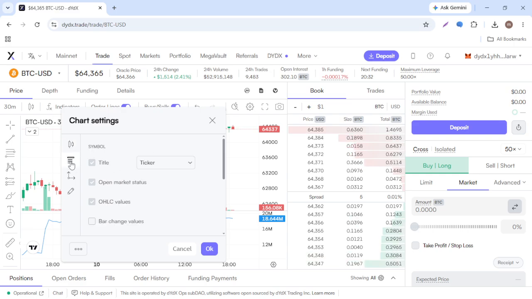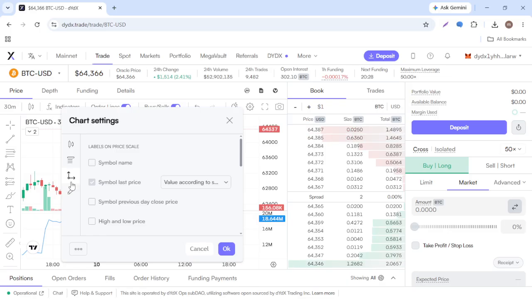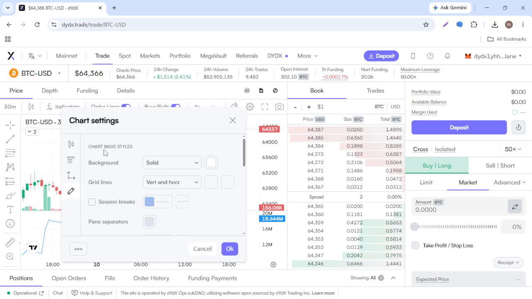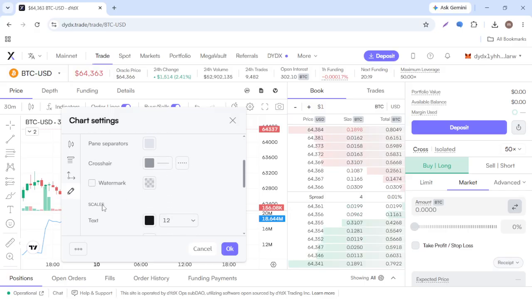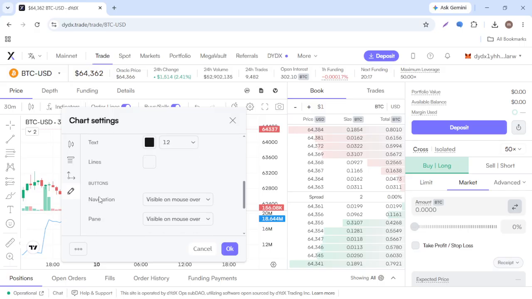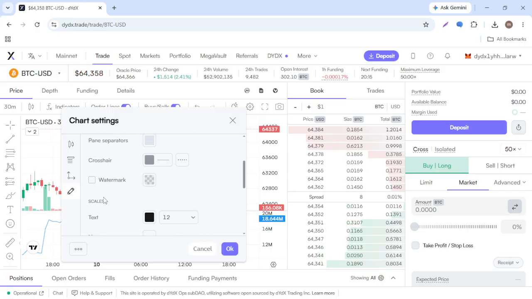Select the Appearance tab. This section contains the options for customizing the visual style of your chart. Here, you can change the background color, adjust the grid lines, modify text colors, and update other display elements to suit your preferences. Locate the background setting and choose the color you want to use.